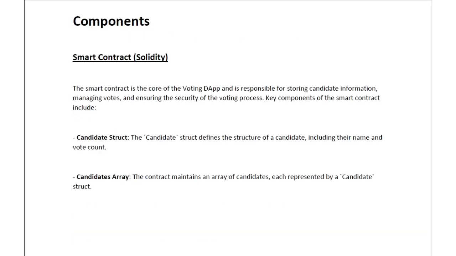Now coming to the components of the application. First is the Solidity smart contract. So first, we can talk about the candidate struct, which is basically a blueprint for each candidate capturing details like their name and vote count. Next is the candidates array. This is like a list that holds all the candidates, with each one following the structure defined in the candidate structure.